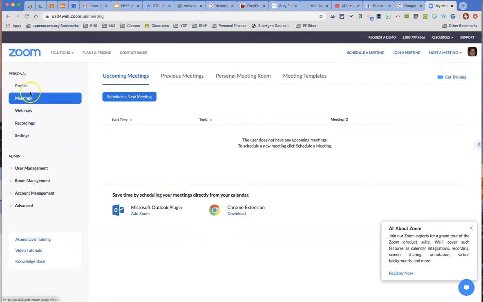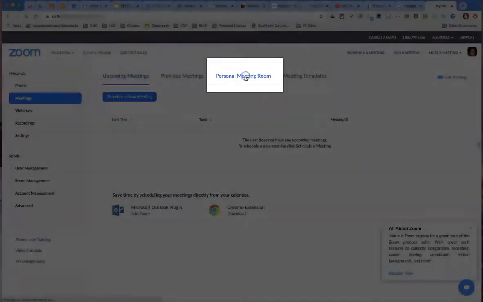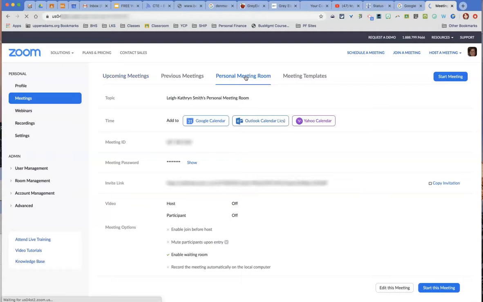You can see here that you've got a menu bar over on the side, and you can see up here that you've got some meetings. So I could click here to see any of the previous meetings that I was in, which of course I wasn't because this is a brand new account. I could schedule a new meeting, or I can do a personal meeting room. When I click on personal meeting room, it's going to be called Leigh-Kathryn Smith's personal meeting room.